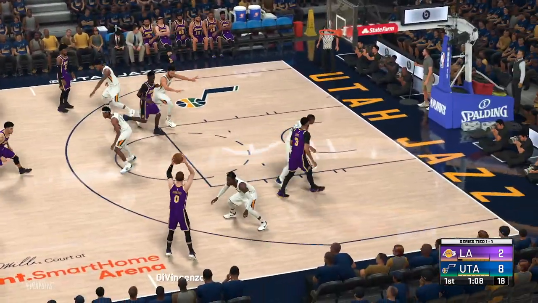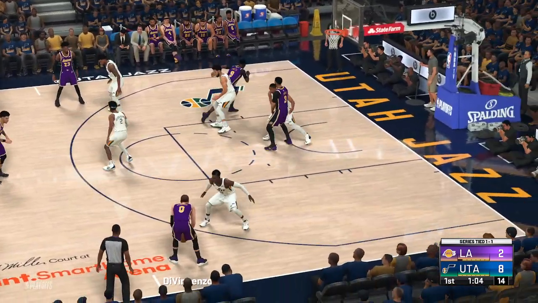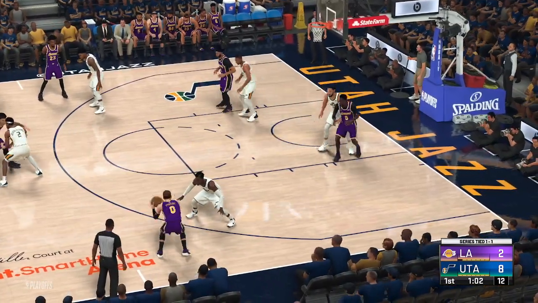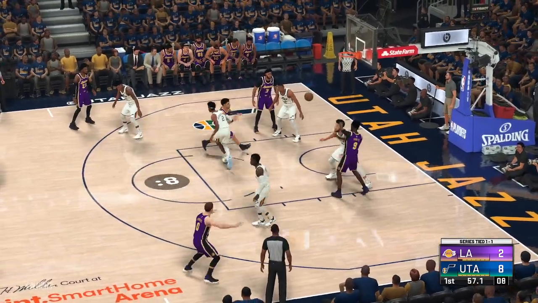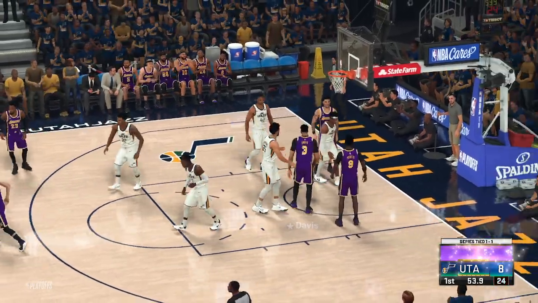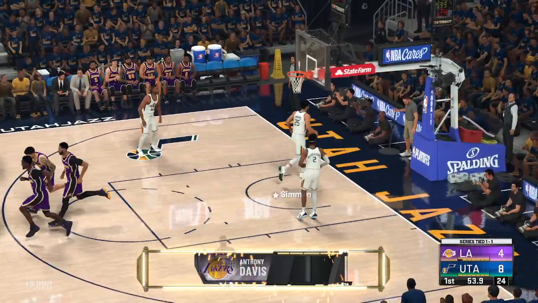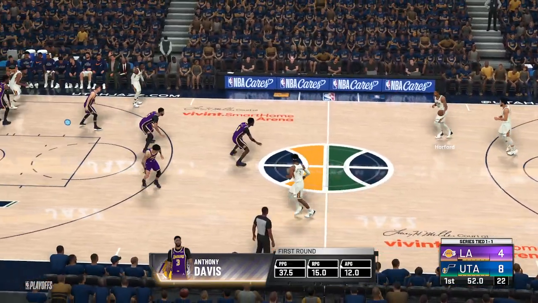Pass to DiVincenzo. Back to Ball. And here is DiVincenzo. Pass to Portis. Inside, Ball, and it's sent back by Horford. And they get it back. Basket counts. There's 53 seconds left in the first quarter.